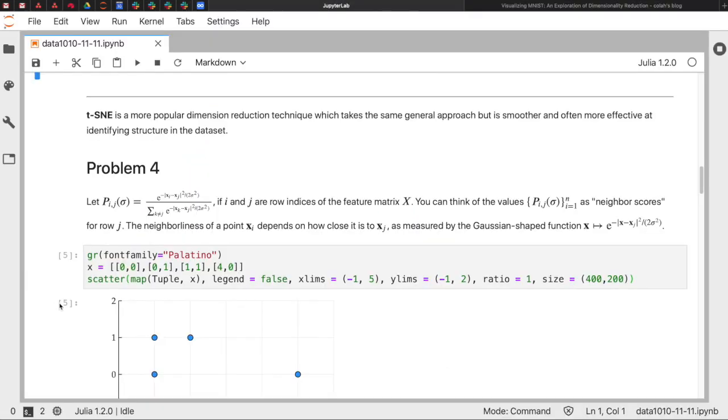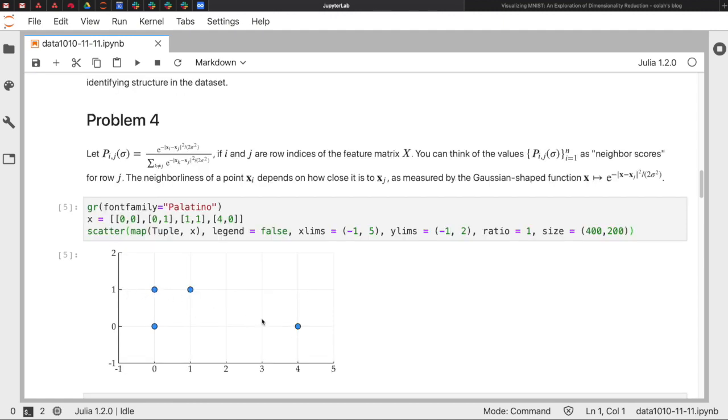So in problem 4, we're going to develop a sort of variation on this idea, where instead of just finding the several nearest neighbors and making connections, we're going to describe the neighbor structure in a smoother way. So suppose we have just 4 points. So this is a 4x2 feature matrix. And we want to describe the neighbors of, let's say, this point.